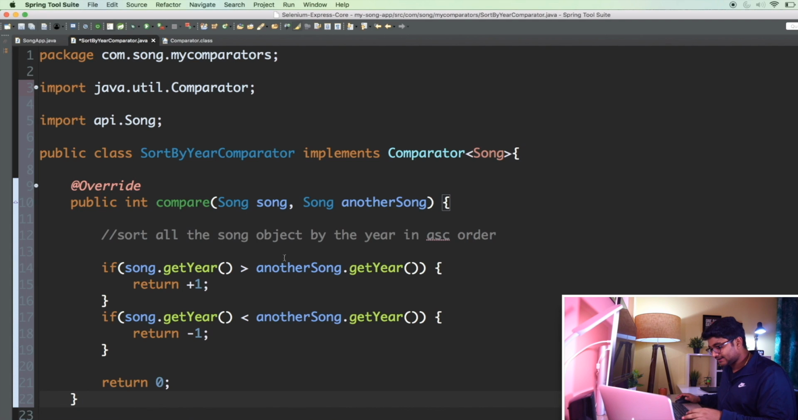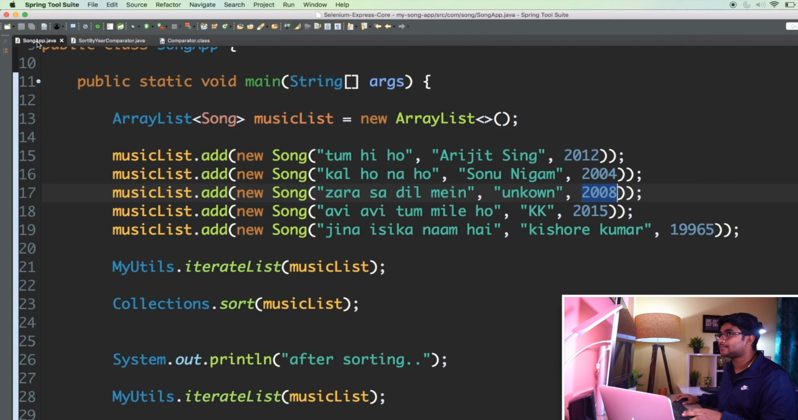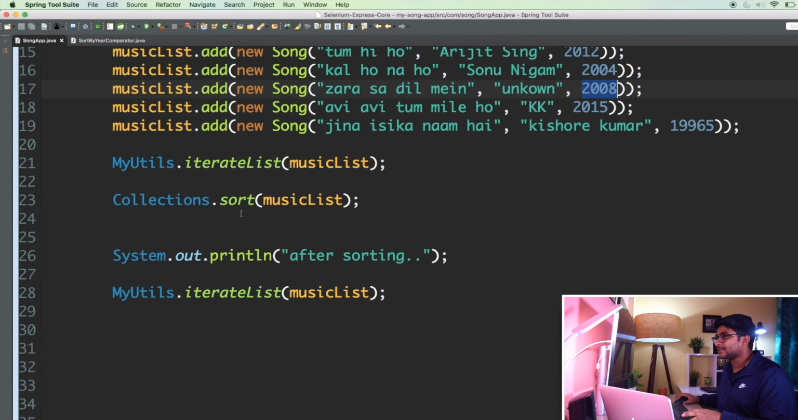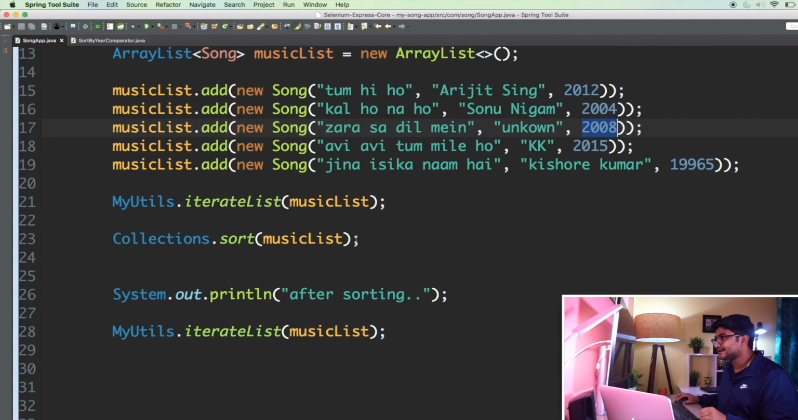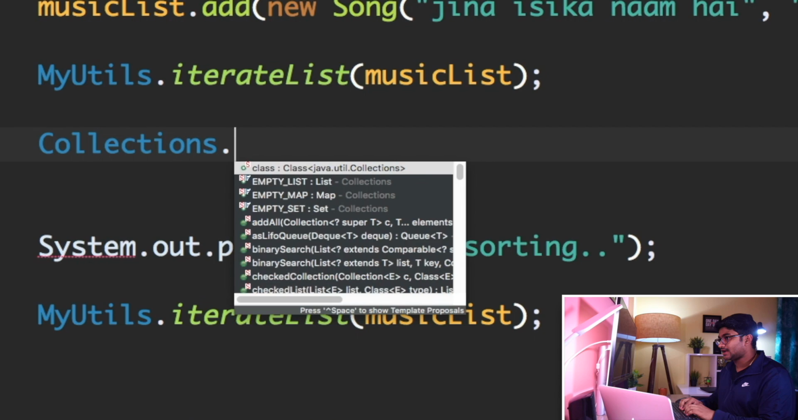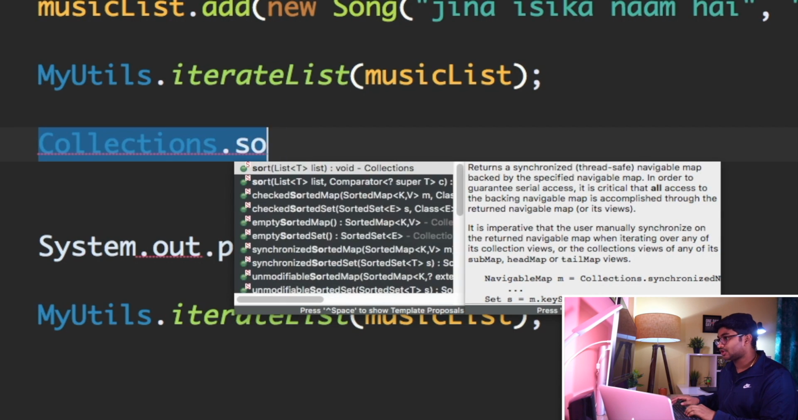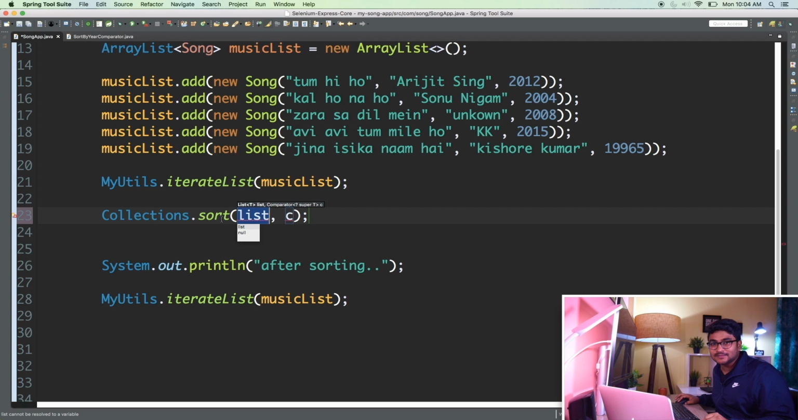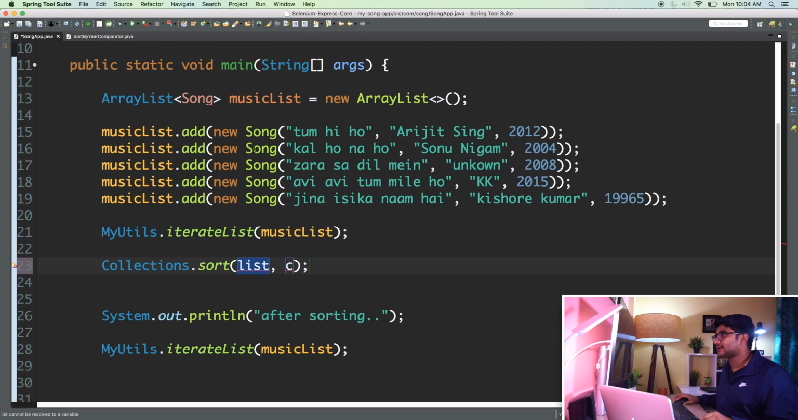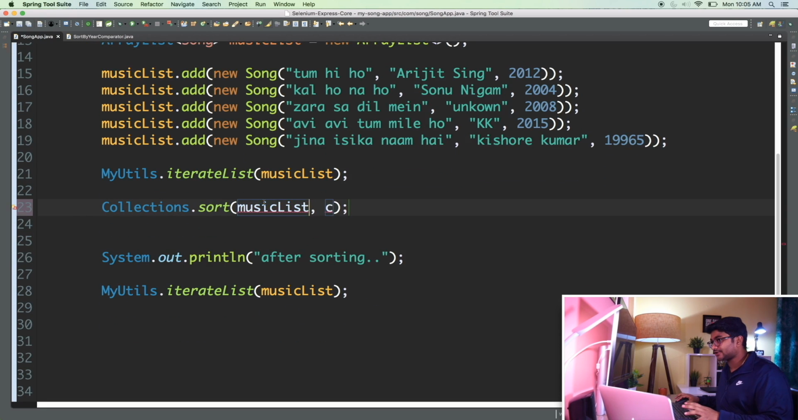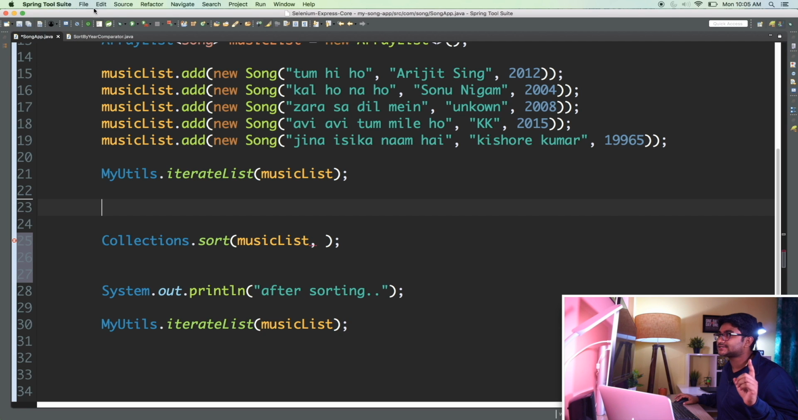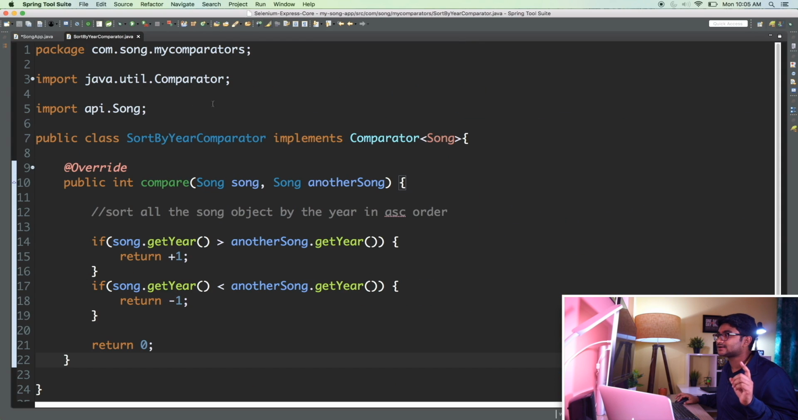So what I can do right now is go back to my SongApp. I can close this comparator. I can go back to my SongApp, and here, instead of using this sort method, I can use the other sort method. I can use the second sort method, not songSort. This sort method is expecting a list. So my list is musicList. This is the list I want to sort. So I'll provide this list over here, and here I need to provide a comparator object. The comparator I have just created is SortByYearComparator, right? This is the class I have created.